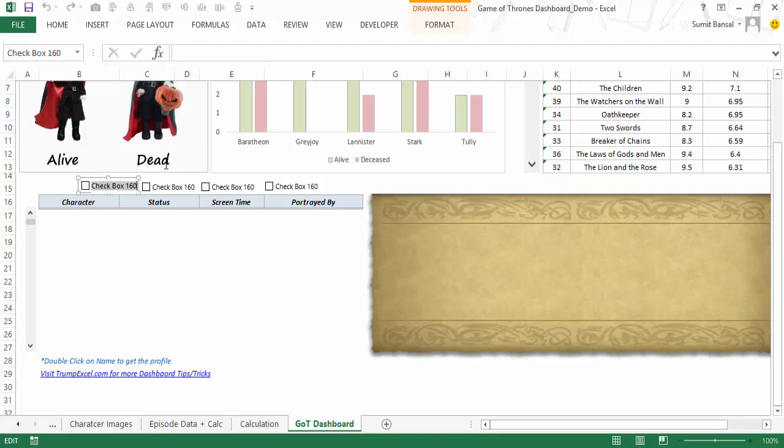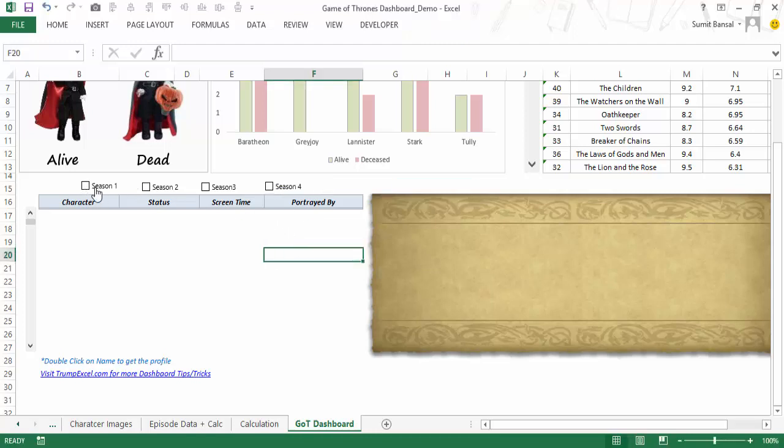And you can also change the name of these checkboxes. So here I would make it season 1. Here I would make it season 2. Let's make it season 3, and this would be season 4. Now, the idea is that whenever I check any of these seasons or more than one, then this table should get updated based on what selection I've made. I also have a scroll bar similar to what I had here. So when I use the scroll bar, the list should also update.